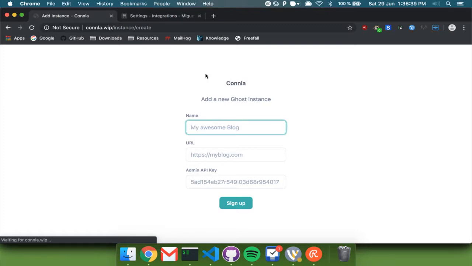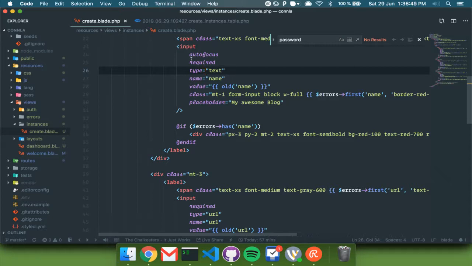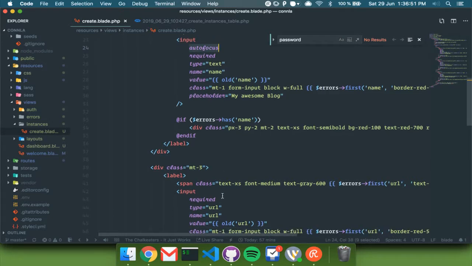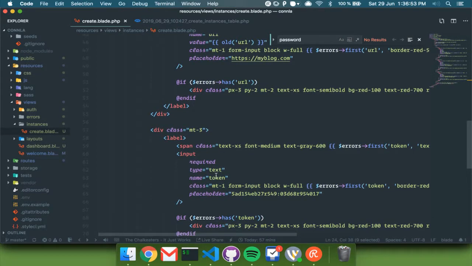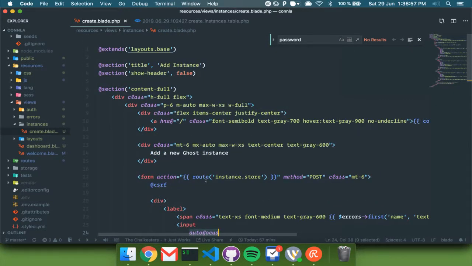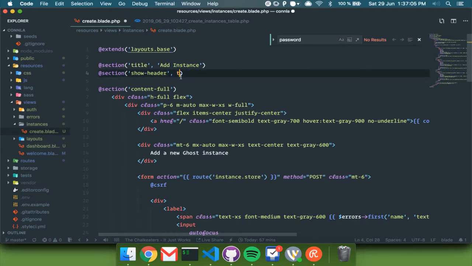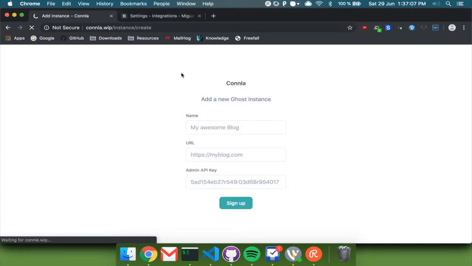If I go here, tab, tab, tab, tab, tab, perfect. And also if I reload, it automatically focuses on this one using the autofocus. This is required, this is required, and this is required. Perfect. So sign up. This is a form. This should post to the store. So now what we want to do first is show the navigation.